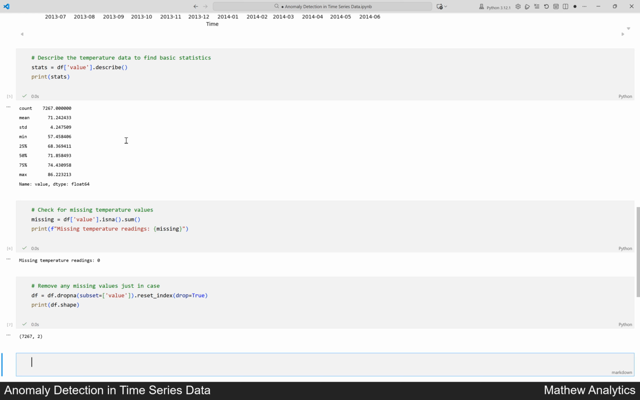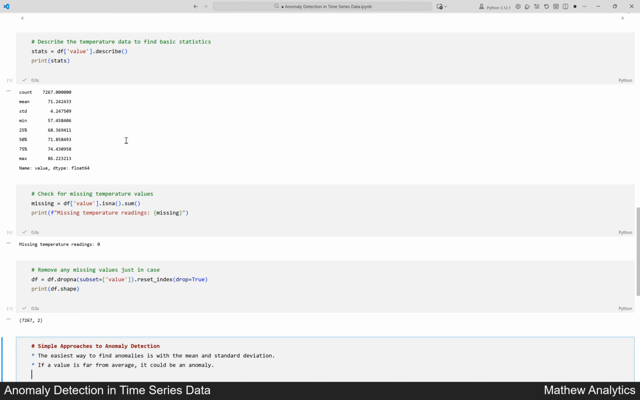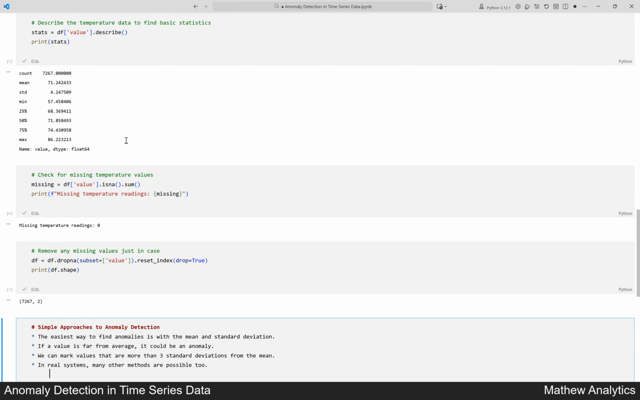Simple approaches to anomaly detection. The easiest way to find anomalies is with the mean and standard deviation. If a value is far from average, it could be an anomaly. We can mark values that are more than 3 standard deviations from the mean. In real systems, many other methods are possible too. Let us try this simple method first. Running the cell now.